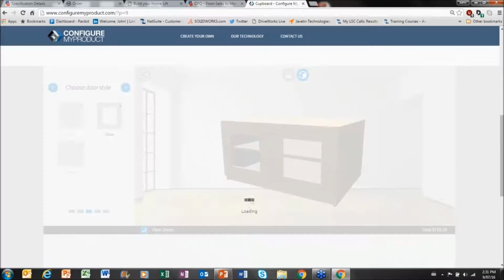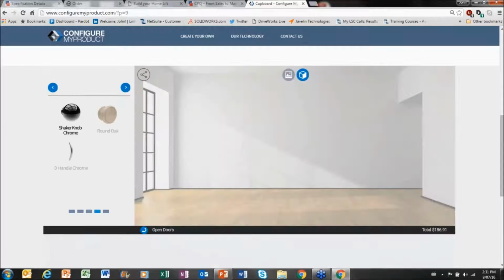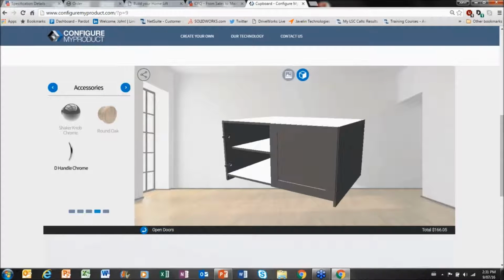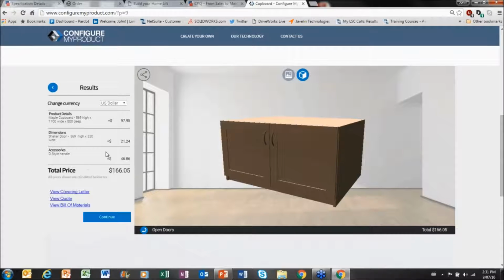Same idea. Let's go with a different door style. And again, I really like the idea that as I'm doing this, I'm doing basically 3 or 4 things at the same time. So I'm making these selections, everything is happening, and at the same time, I'm developing my bill of material and getting my drawings ready and a quote and everything else.